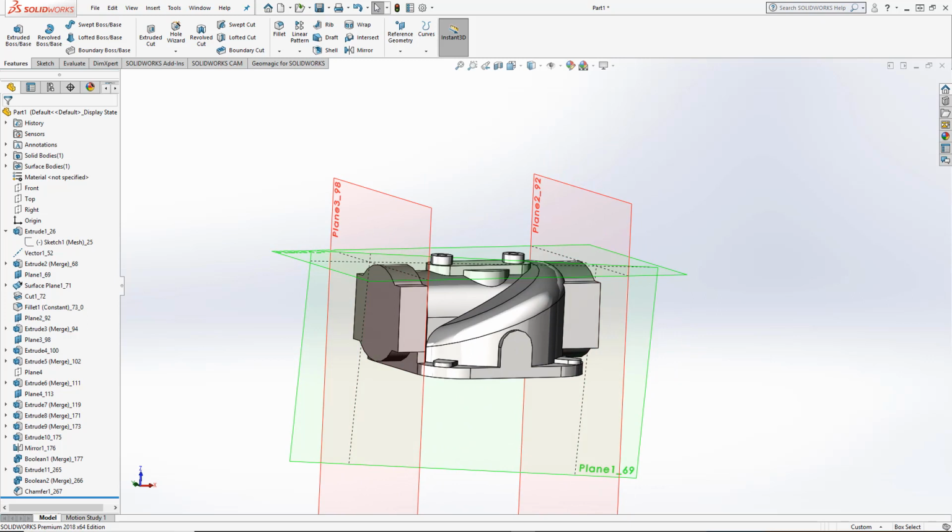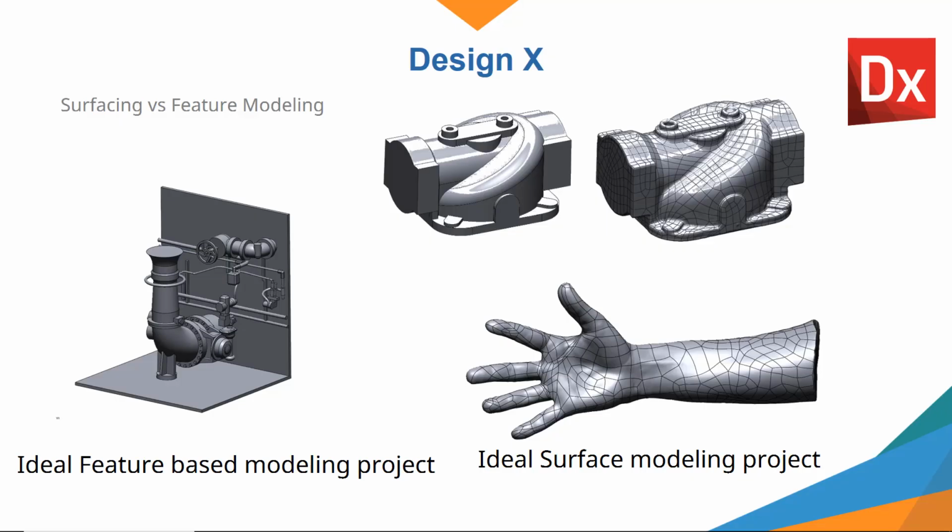So now I can treat this as if I had modeled my part here, and it has everything I need to go further. All right, so now we're going to hop back to our PowerPoint, and then we're going to walk through the ideal surface modeling workflow.